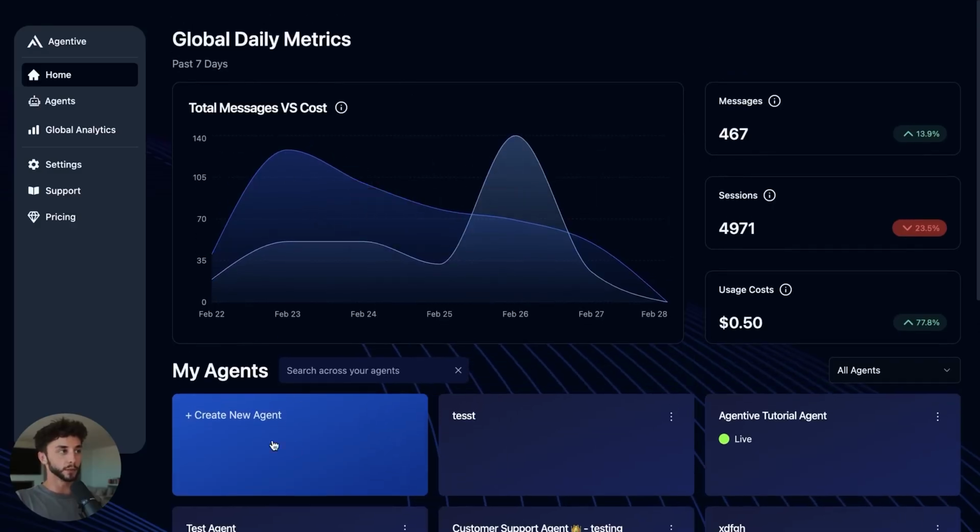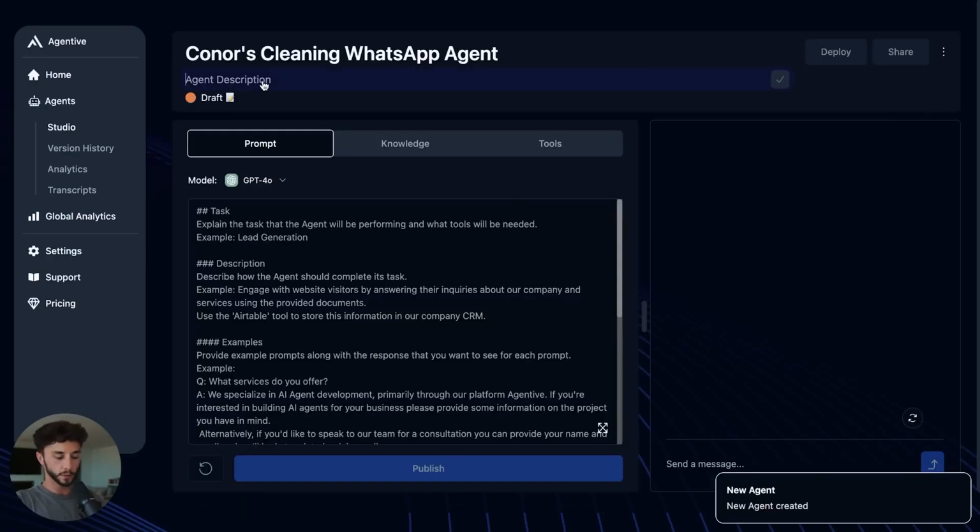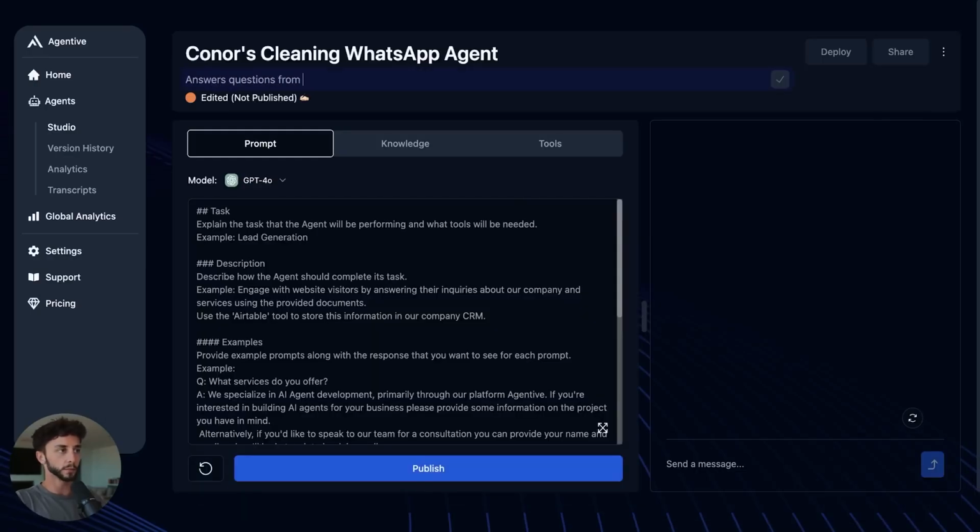Now what we're going to do is, of course, we can go to agents, or we can just create an agent from here. I'm going to call this Connors Cleaning WhatsApp agent. We got a little description as well. Answers questions from the knowledge base, provides real-time cleaning quotes, and can capture leads to Airtable.